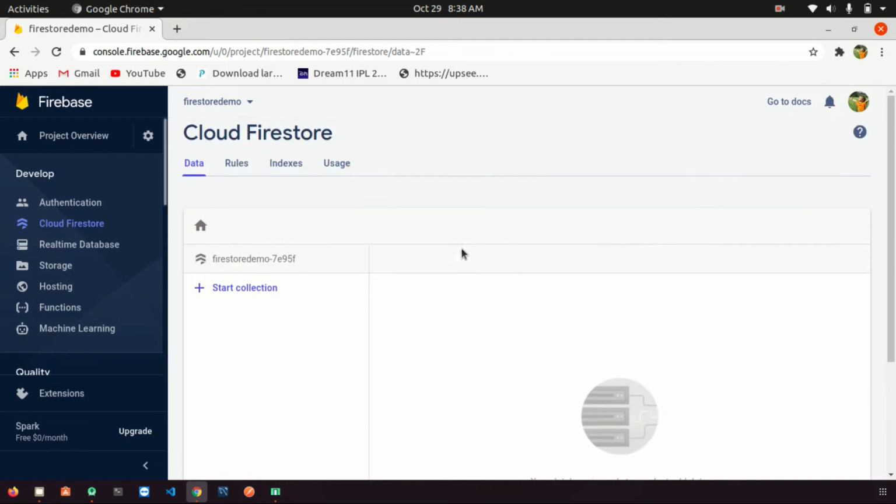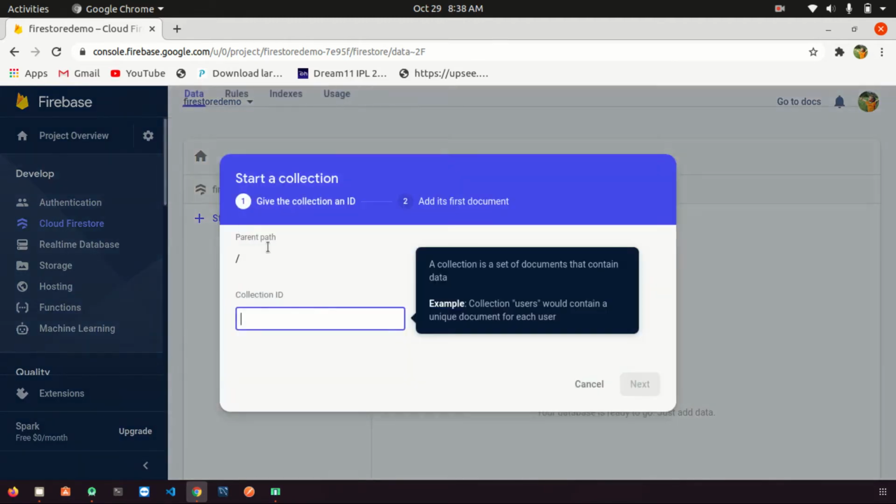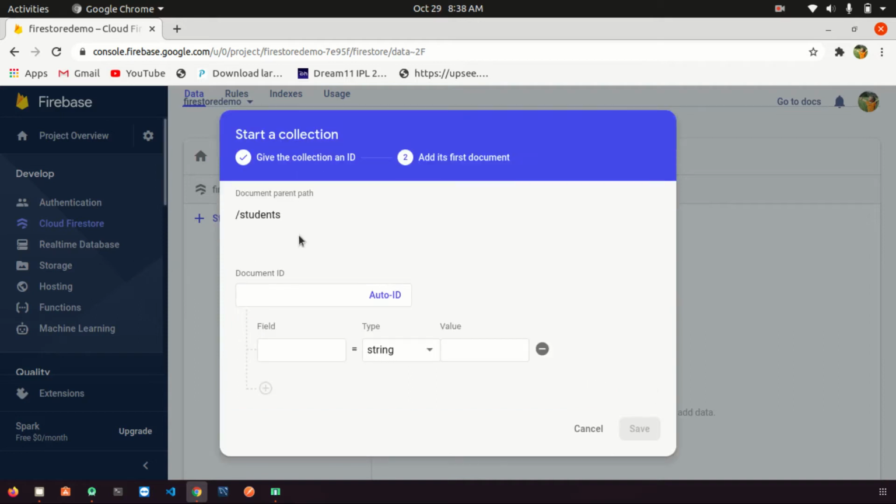In an RDBMS, we create tables, right? Here we have to create a collection. You can give it anything, like students or users. I'm going to write students here. Next, then we have to create documents. A collection can have multiple documents. You can say this is the table and these are the rows.